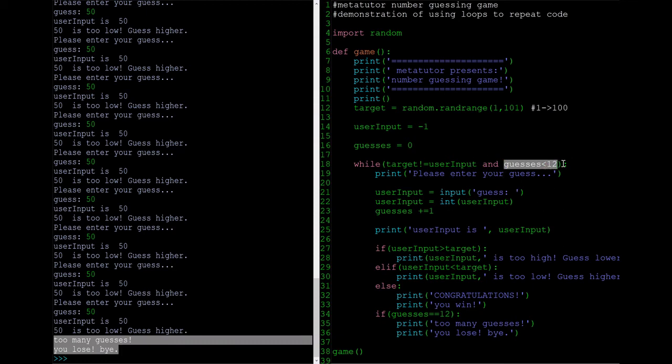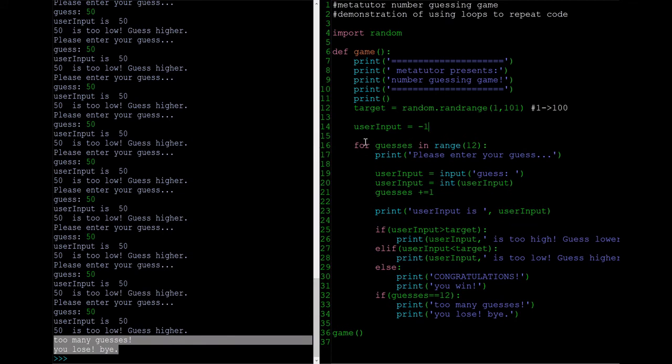A way that you could do that with a for loop would be simply to change this to a for loop. I think that the easiest thing to do would be not to use the target is not equal to user input. You could do that, but I would say basically for guesses in range and then just say 12. You can get rid of guesses equals 0 up here. You don't need that anymore. That's one of the benefits of the for loop, is that it creates the variable for you right there.